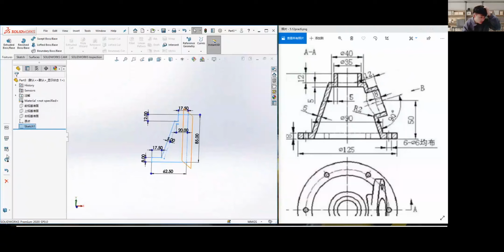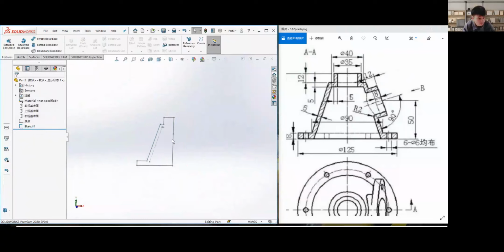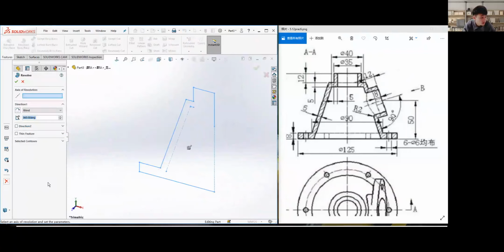If you have done something wrong, just go back and go to sketch one of this. Select sketch one and use the revolve, and see the axis of revolution. Which axis? This axis, right? If you have some details or text in here, just click the clear selection or delete.